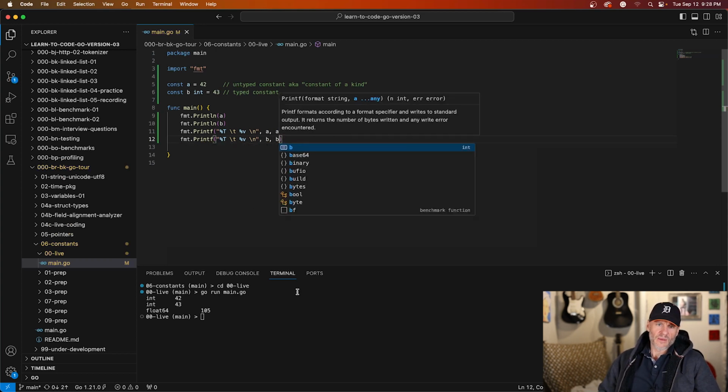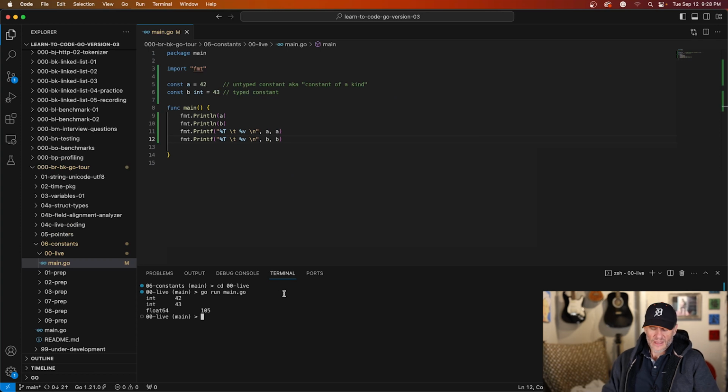And when I run this, so make sure I'm in the right directory and then clear this out and go run main.go. When I run this, I get 42 and 43 and that they're both ints. And so here during compile time, the compiler will implicitly convert whatever this value is into what it thinks it should be.